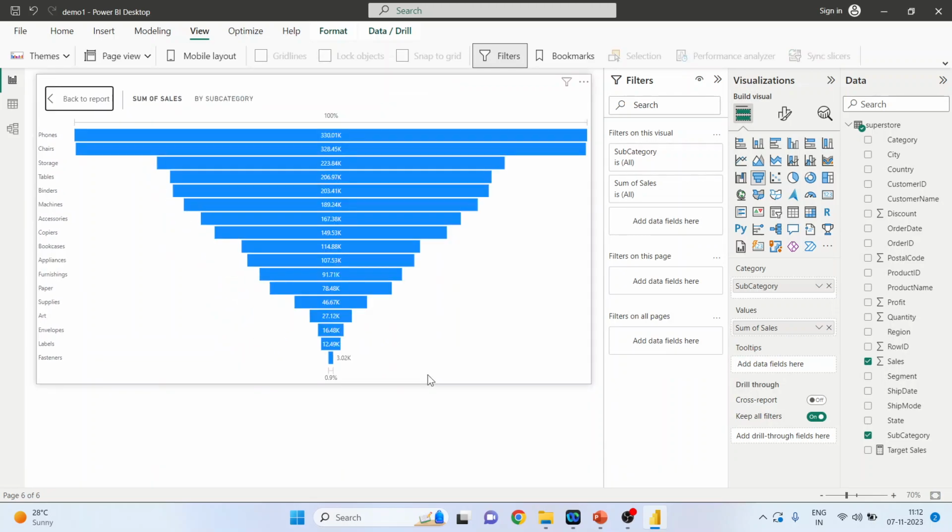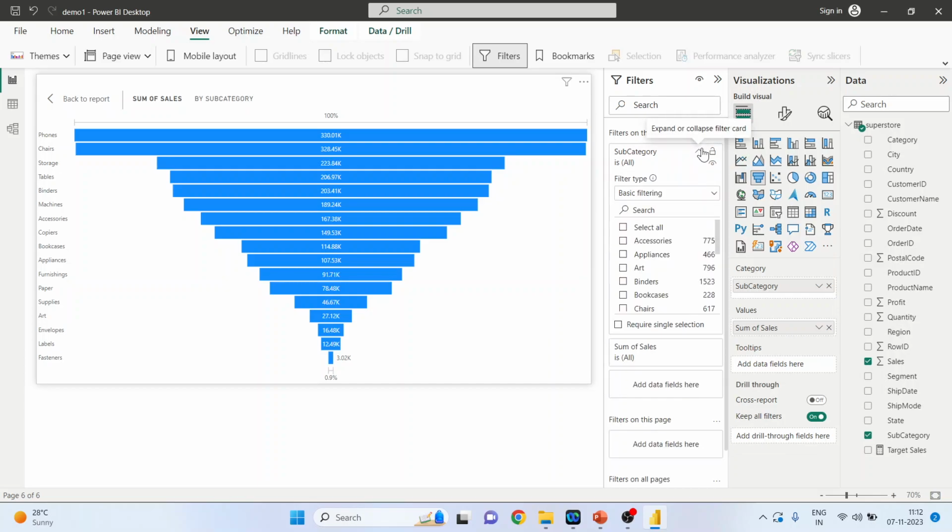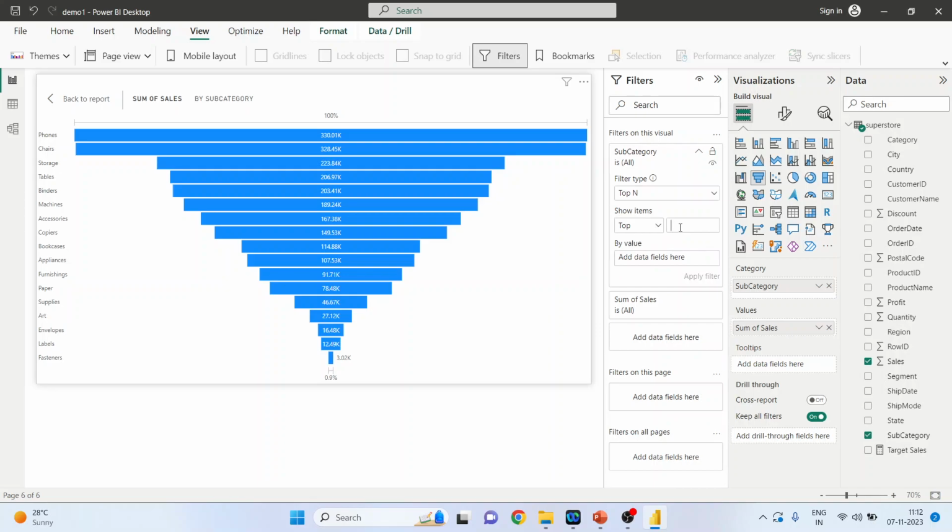Activate the focus mode. Now in the subcategory, activate the filter. So here, the options available are basic filtering, advanced filtering, and top N. So generate top 5 items on the basis of profit.